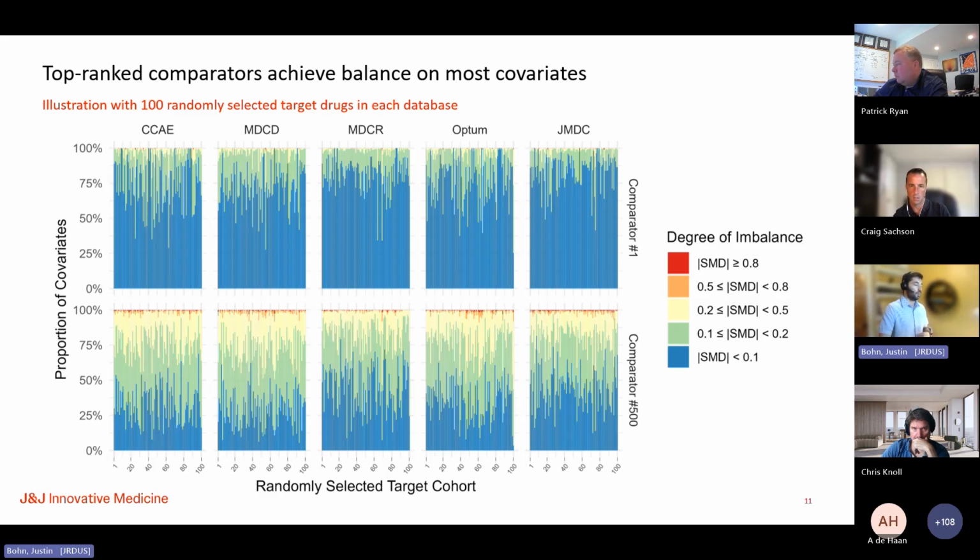And you can see pretty clearly that if you choose a top comparator, you're getting a majority of covariates that are already balanced according to the standardized mean difference being less than 0.1. Whereas if you choose a lower ranked comparator, you're going to get quite a bit of covariate imbalance. So this is reassuring based on some more familiar metrics of covariate similarity.